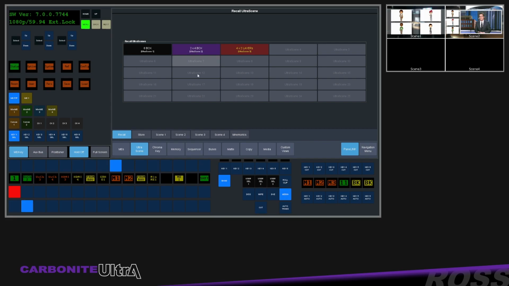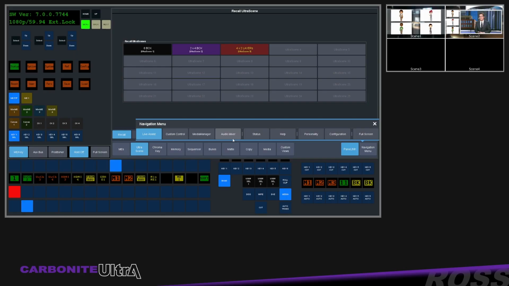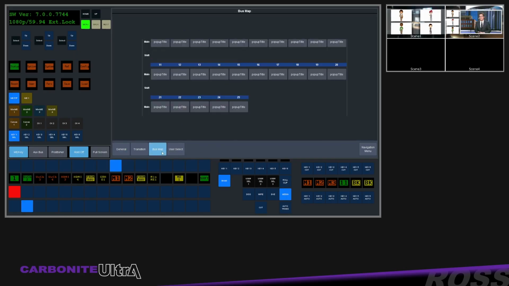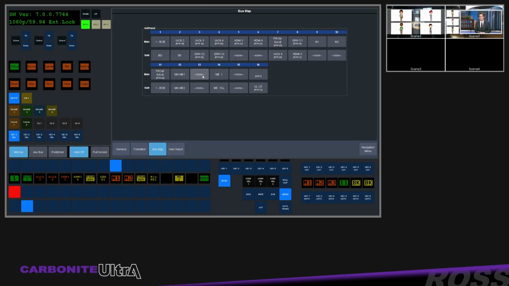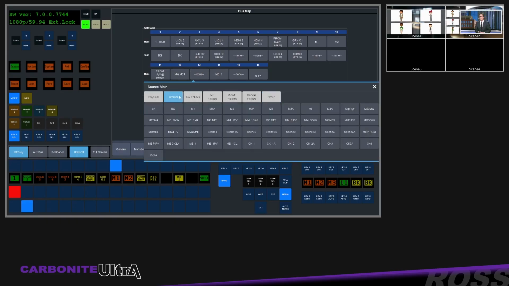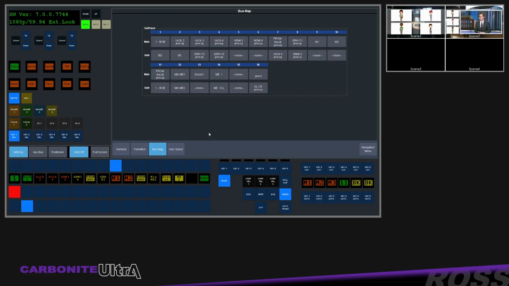So just like how we would map MiniMEs and MEs before, we can go ahead and map these new sources as well. If we look at our personality and our bus map, since it is now available, we will find our scenes. Those scenes are now able to be selected as sources on any ME.